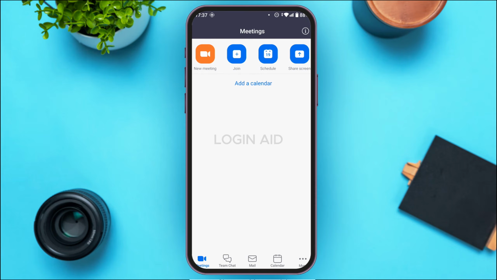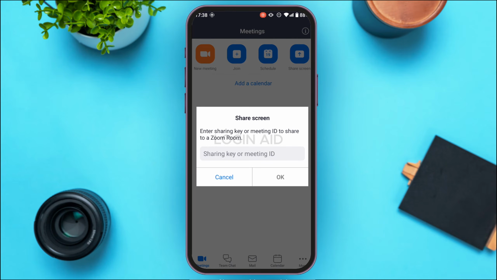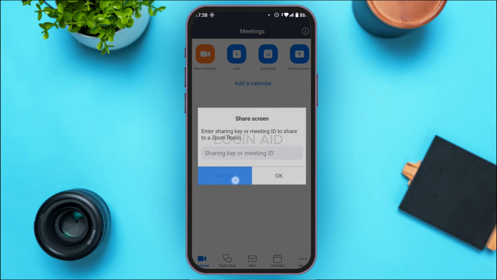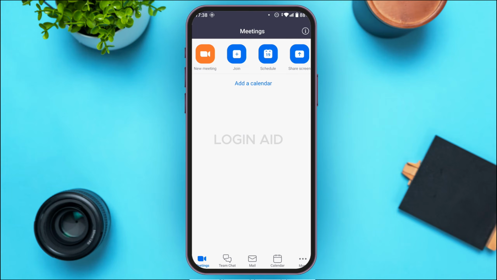Likewise, you can also share screen if you want. Simply tap on the option share screen. Now all you have to do is enter the sharing key or meeting ID. After that, you'll be able to share the screen. You can also add a calendar if you want. Simply tap on the option add a calendar. After that, you'll be able to add a calendar.